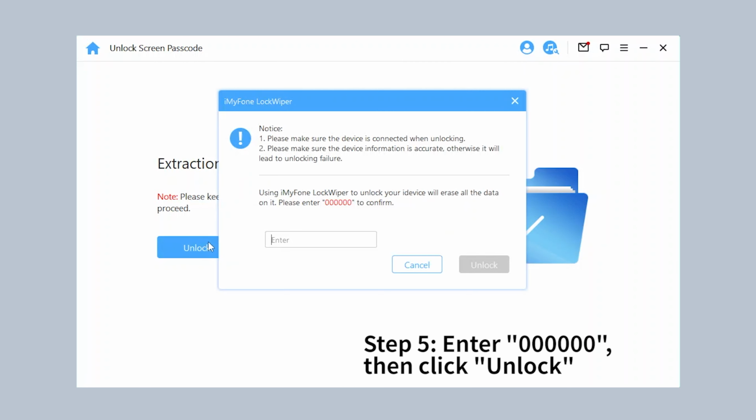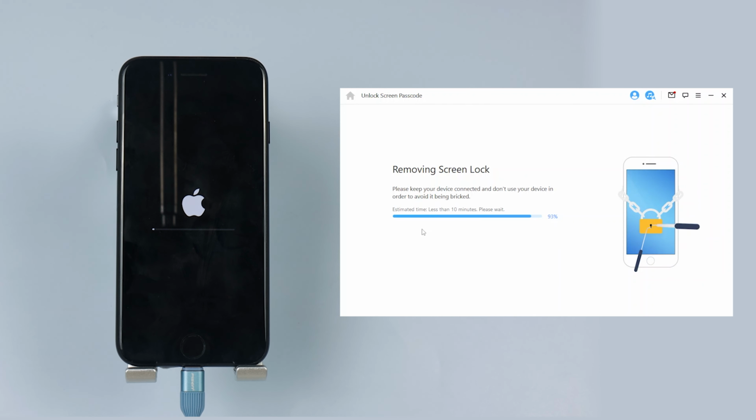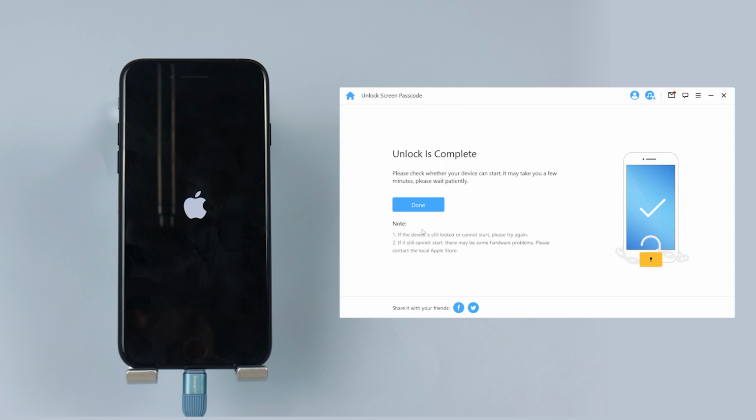Step 5. Enter 000000 to doubly confirm you are agreeing to unlock your device. Then click Unlock. Your device will enter recovery mode automatically. And just in a few minutes, the iPhone will be unlocked and now you can enter your iPhone.